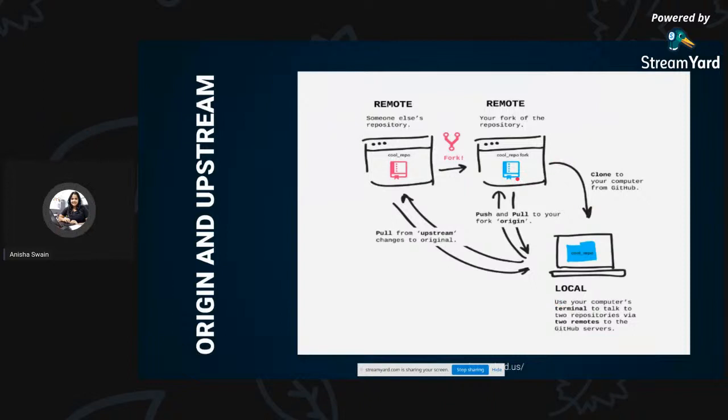Okay, this timeline goes like this. You fork the repo from somebody else's remote, you create your own forked remote repo, you clone it to your local system. When you clone it to your local system, your remote repo becomes your origin, and the project admin's repo becomes your upstream. So when you push your changes, you push it to your origin, and when you pull, like update the repo, you pull it from your upstream.